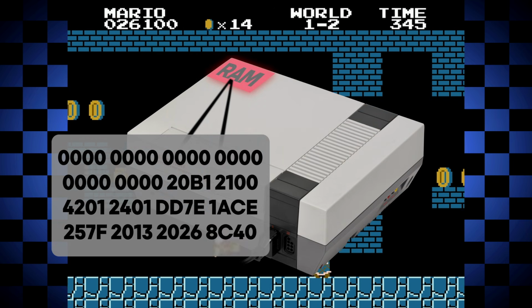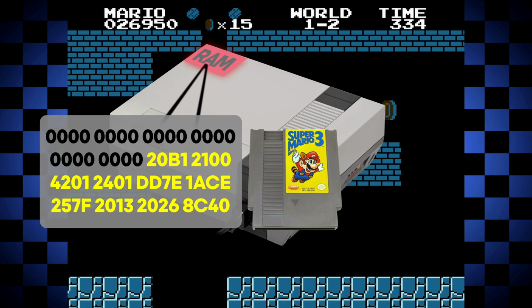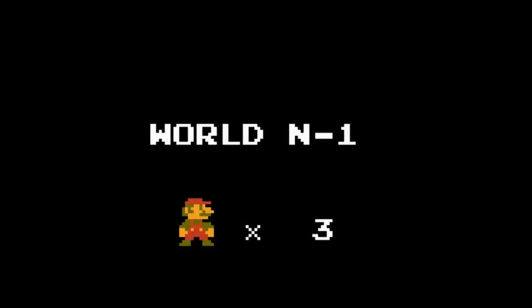In this instance, Super Mario Bros. 3 leaves behind some memory values in the console while you're playing Super Mario Bros. By doing this, the original game starts out in World N?